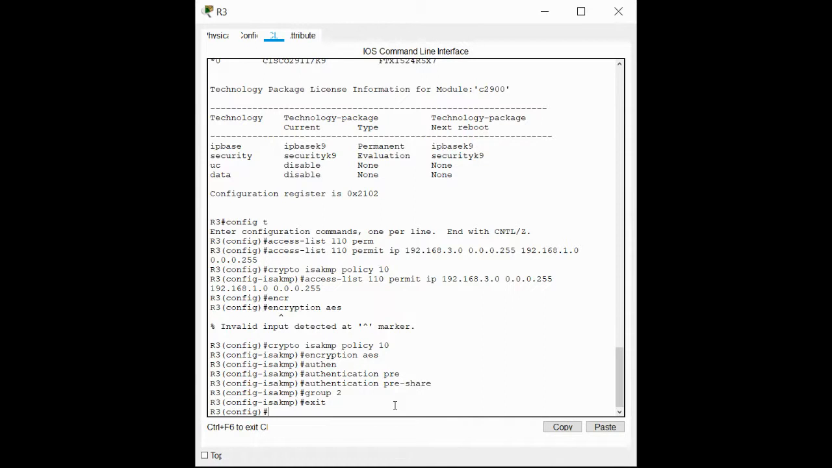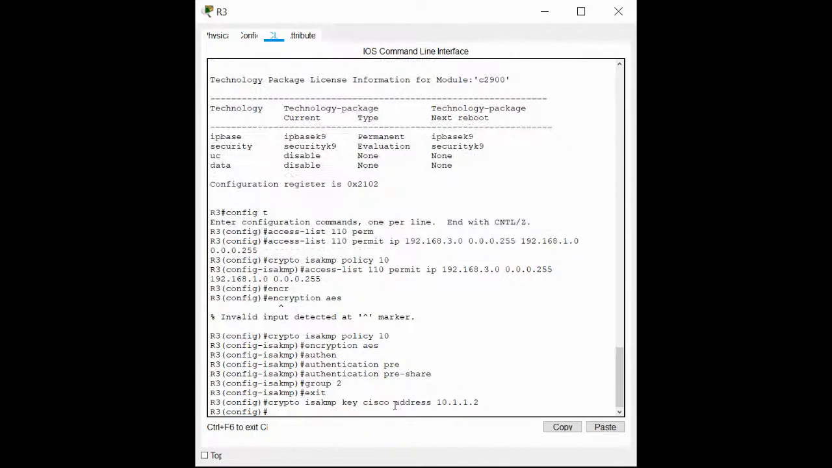Okay. Now we are going to set the ISAKMP key to Cisco. So crypto ISAKMP key Cisco address 10.1.1.2. Okay, done.